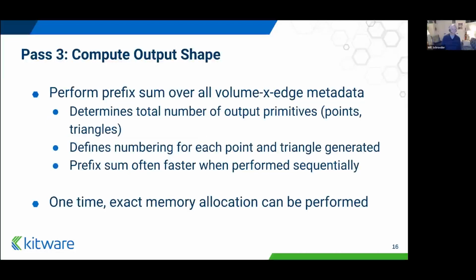Once we've processed all the volume X edges, we then compute the output shape. So we perform a prefix sum, which is basically just a summation over the metadata, to determine the total number of output primitives, points, and triangles. It also helps define the numbering for each point and triangle generated. So each edge's metadata after the prefix sum will indicate the starting point ID and the starting triangle ID to be generated along the output of that edge.